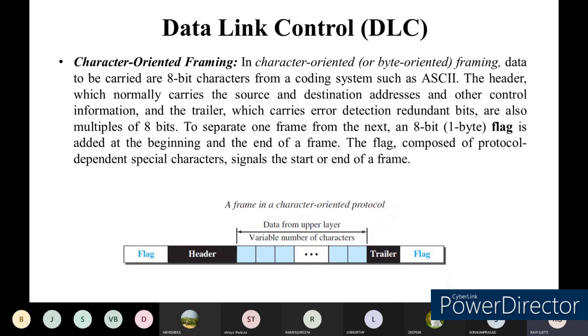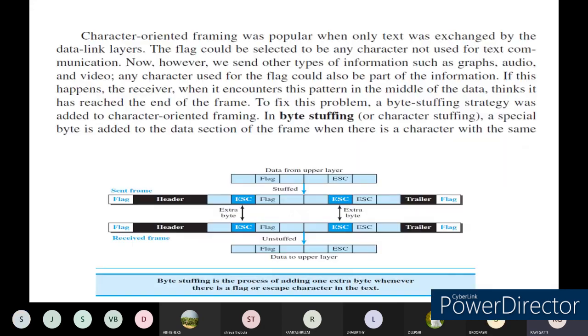So the first time I get the flag bit, it is called the start bit. If you get the flag a second time, then we can say that this is the end of the frame. In this frame, you should identify what is a header and what is a trailer, eliminate them, and take the data. So this is how character oriented framing takes place.